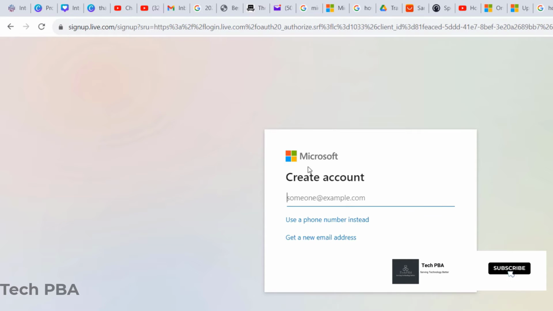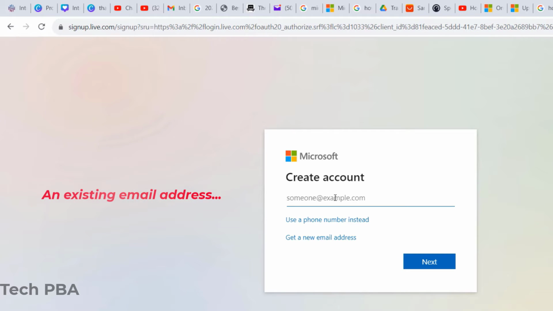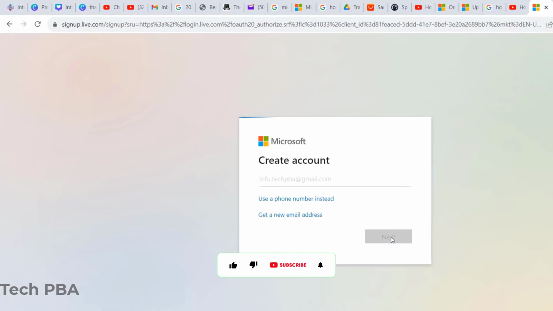And then over here, you're going to have to use any email address you have. If you have a Gmail account, if you have a Yahoo account, you can enter that Gmail address over here. You can enter that Yahoo email address over here to continue. But then if you don't want to use that email address, that's your old email address, you can click on this link right here to create an entirely new email address. So I'll go ahead and use an email address I have already. Once I have the email address typed in, I'll click on the next button.